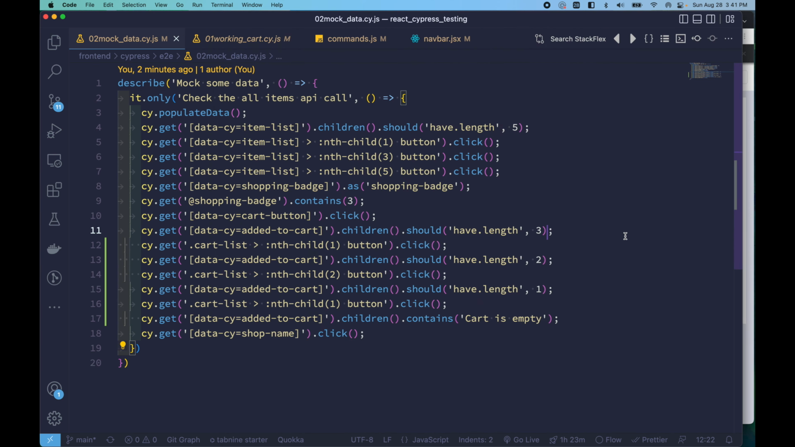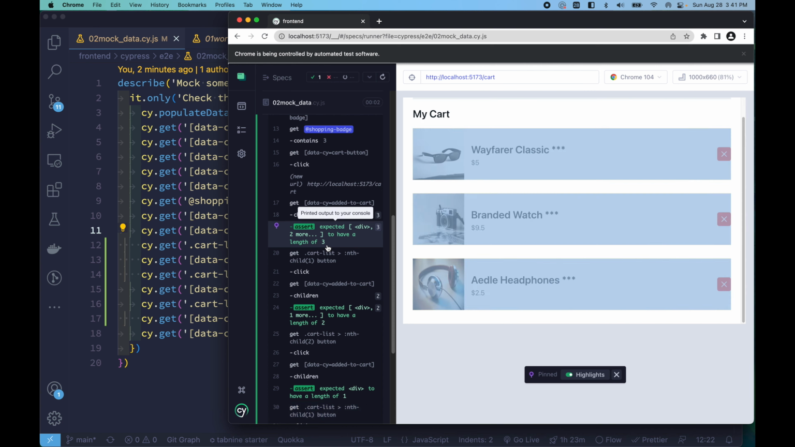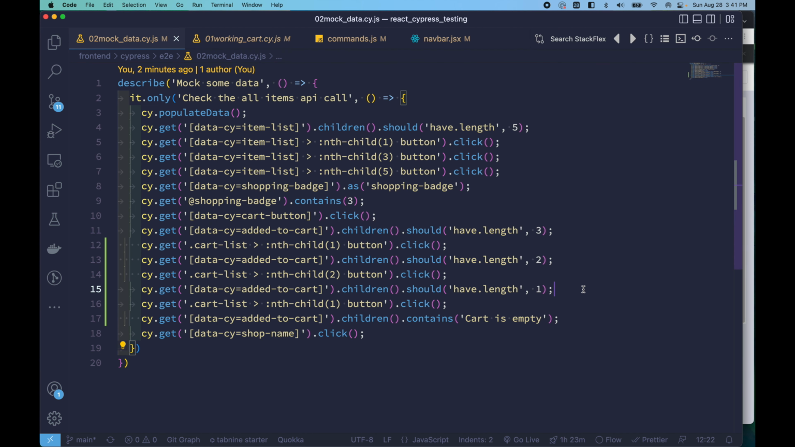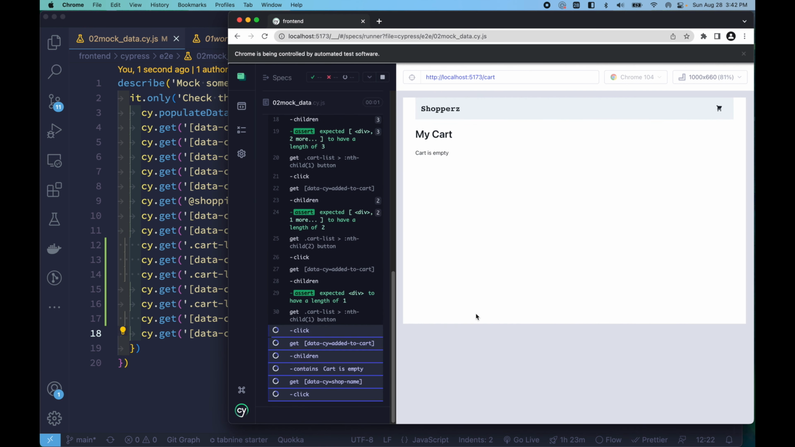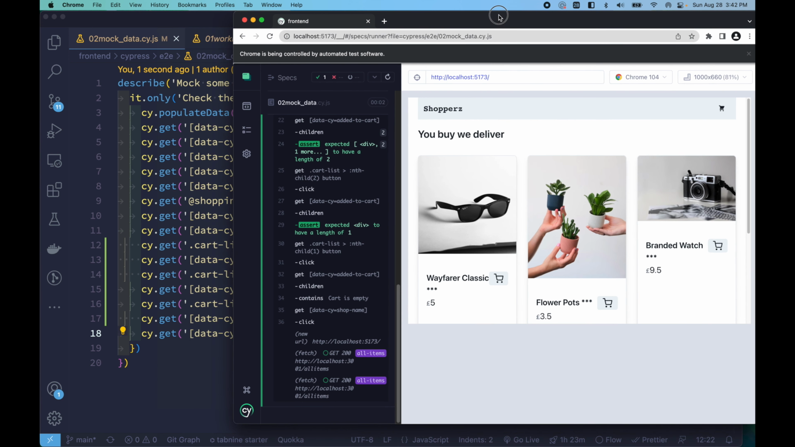And this is what really helps with time travel debugging. And we click on the button, and the cart should be empty, and we click on the data size, shop name, and go to the home page. So this is pretty much it, and we can see in the visual side of things that Cypress is really awesome.